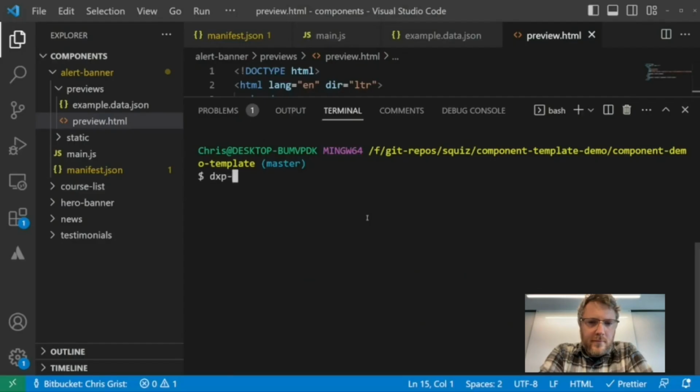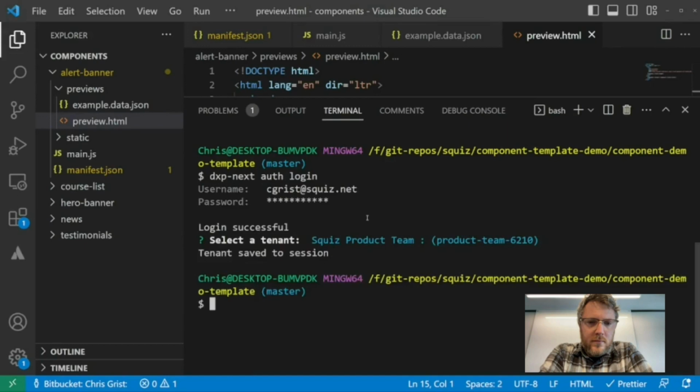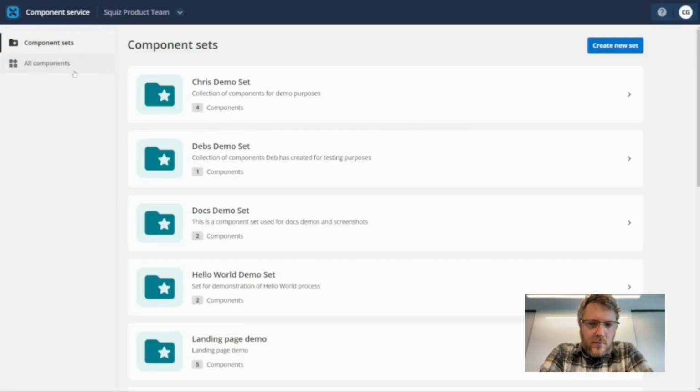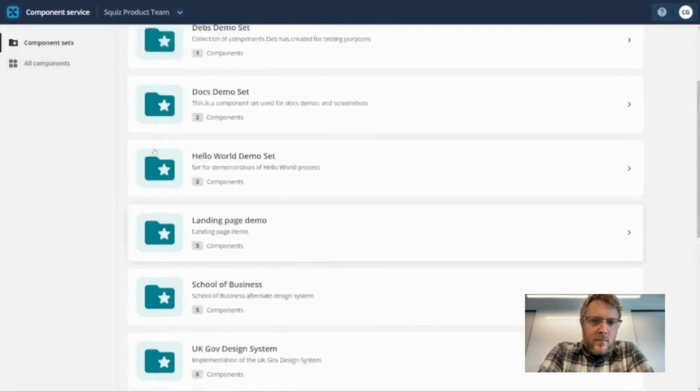Now that we've tested our component, let's go ahead and deploy it. So we log into the DXP console in the CLI. We type in the DXP deploy command. Our component is deployed instantly, and we should now be able to find it on the All Component screen.